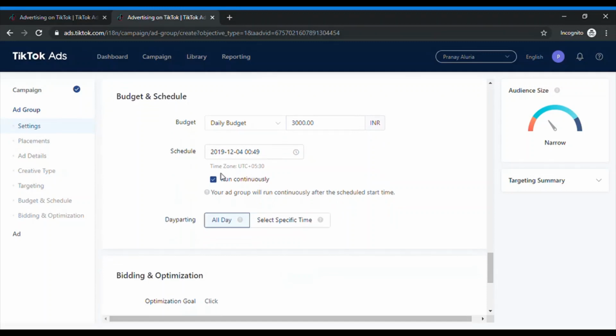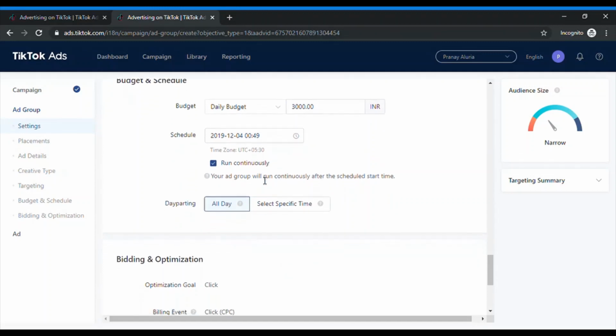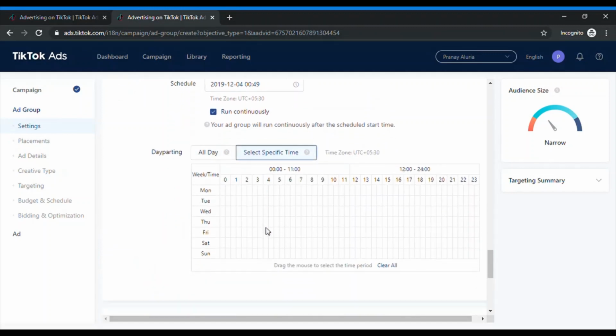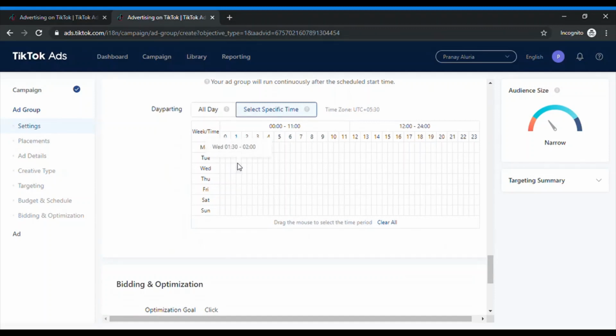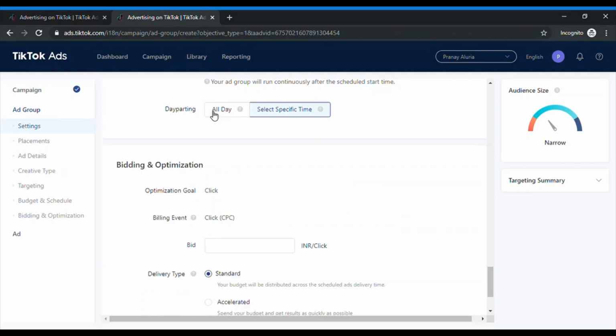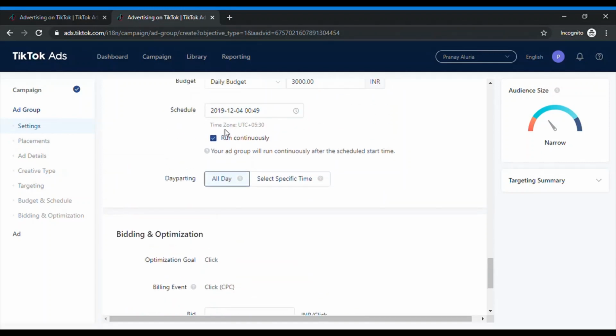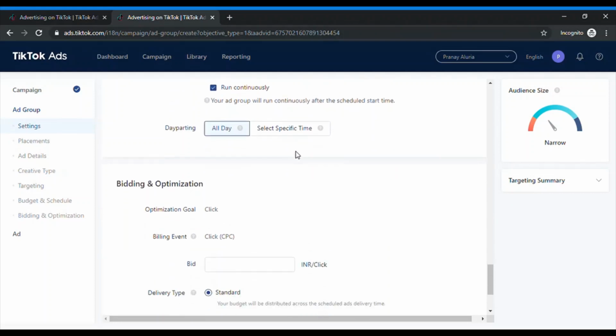Schedule, start, run continuously. If you want to have scheduling, like when you want to show your ad, let's say you want to decide a specific time. Let's say your customers are converting more during the first half of the day and you do not want to show the ads to them in the second half of the day, you can actually choose when to run your ads. So this is really helpful, and you can optimize your ads accordingly.